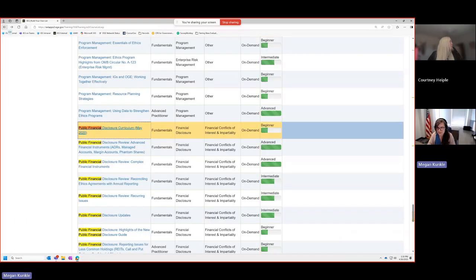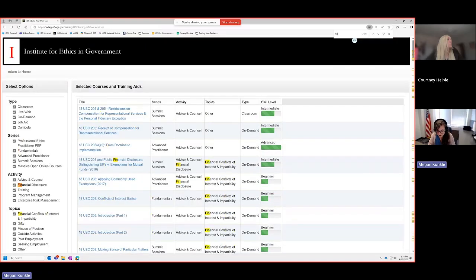Right, so let's go back to the on-demand library, and we're going to search for another training using Control F. Okay, so there's one other training we want to highlight for you, and that is primarily because it covers a topic that proves quite challenging for both filers and reviewers, and that is reporting and analyzing trusts.